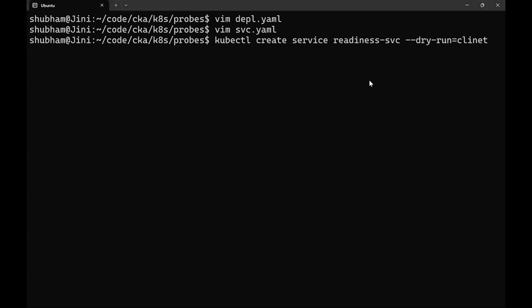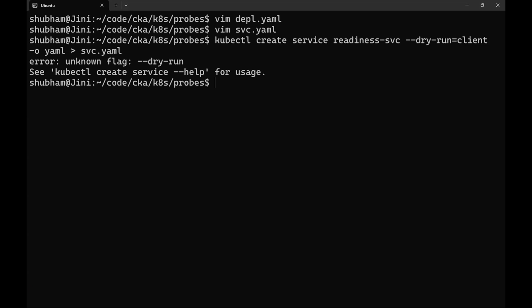Spelling of client is wrong. Where is the cursor? What else? Output should be YAML. It should be taken and pasted to the svc.yaml. Maybe something is wrong.